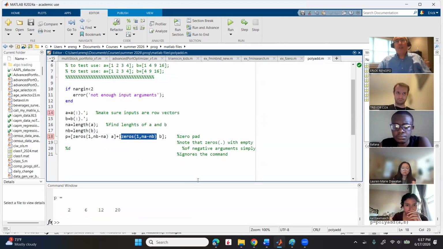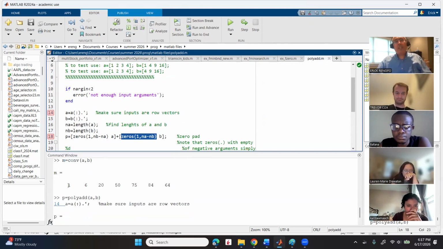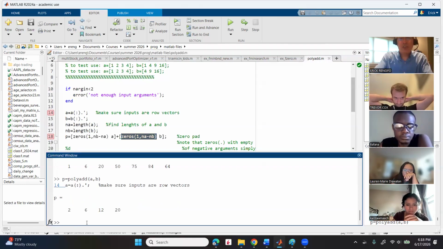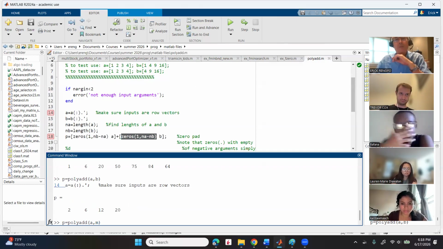Got it? Now, guys, can you test your sum? Do you remember we have created this matrix M? This matrix M is 1, 2, 3, 4, 5, 6, 7. So it's power 6, correct? I want to sum M with A. So I want to use my polyad. But now I said A with M. Can you do that? Can you do the test and check what happens in here? So run this one here and analyze your model.